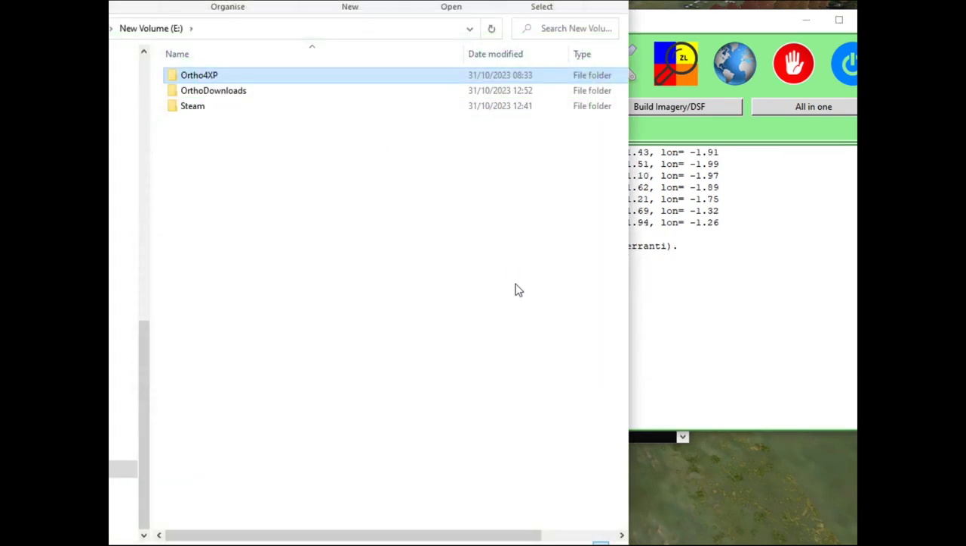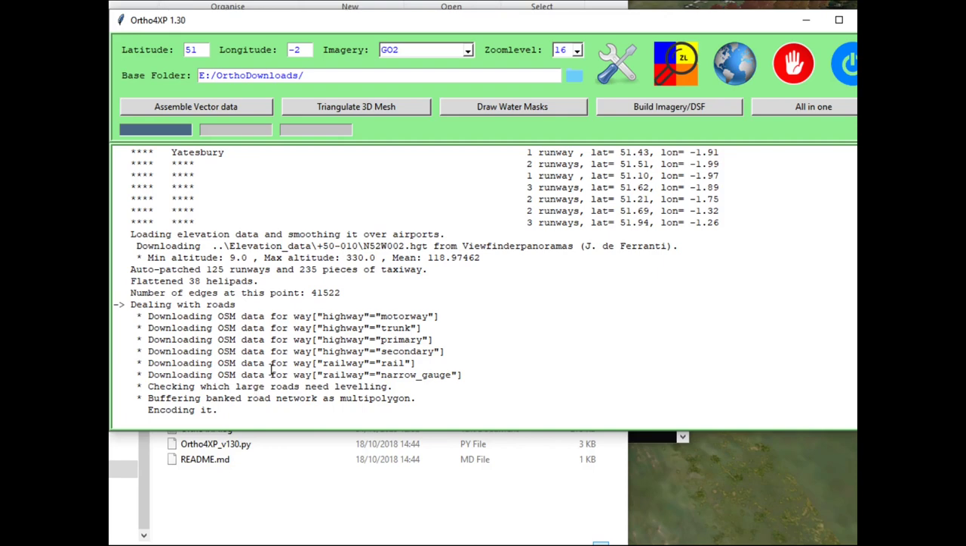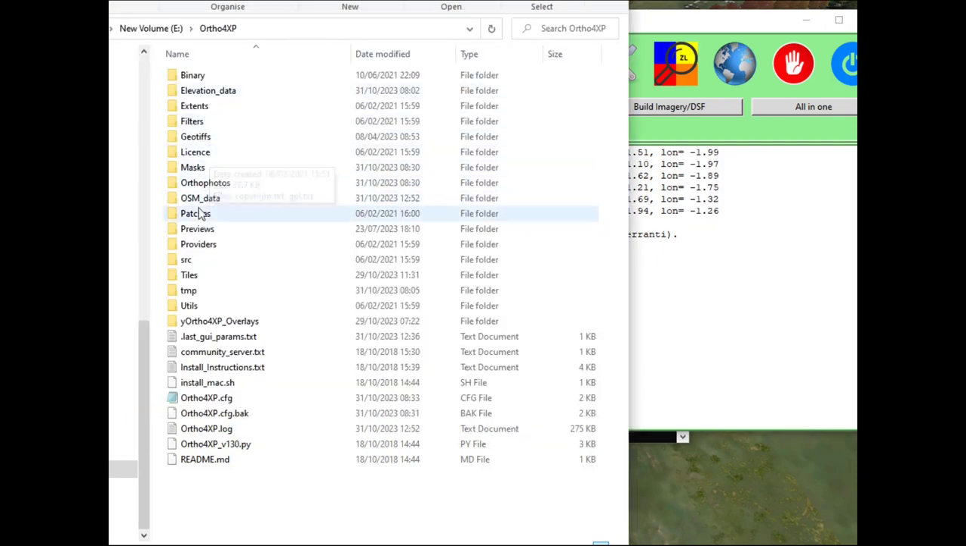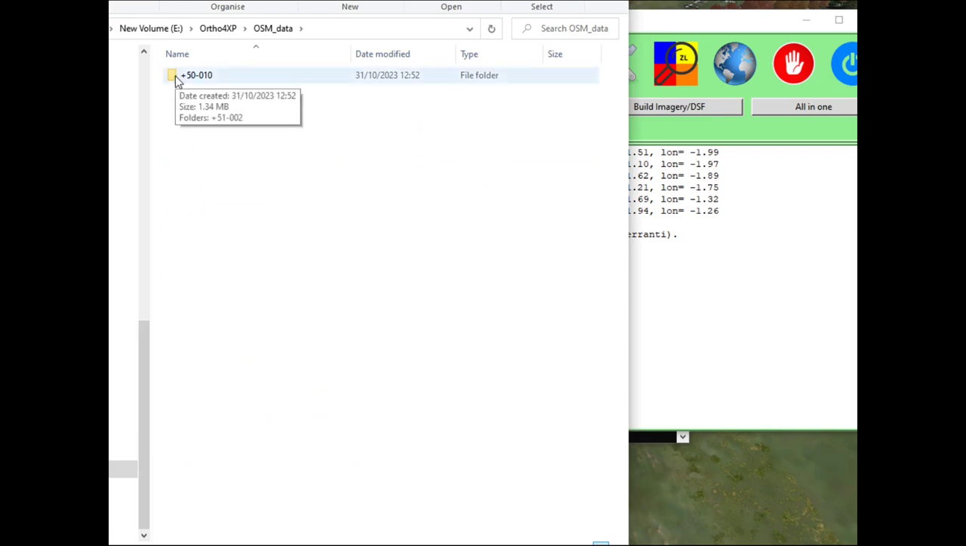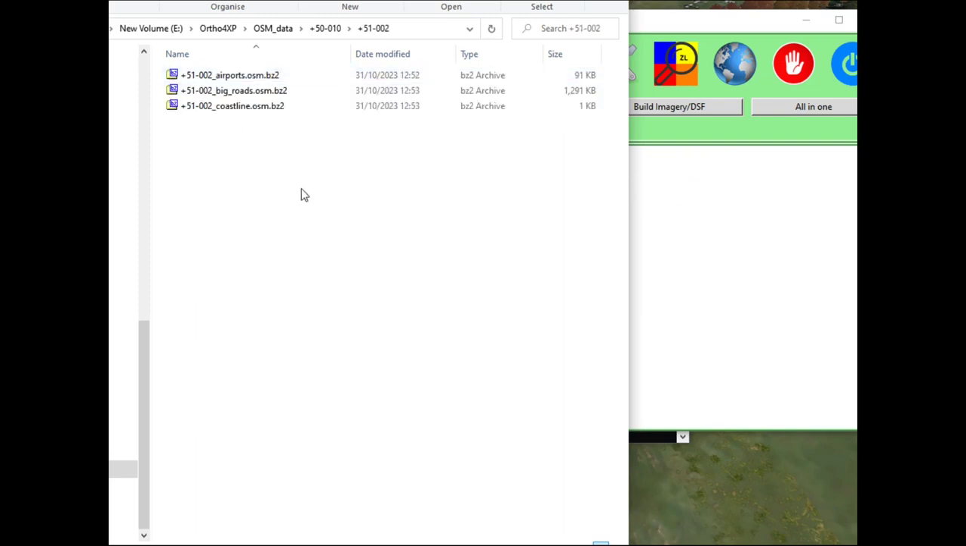While that's downloading, I'm just going to look at where it's putting these temporary files and what they are in my Ortho4XP folder. So at the moment, it is downloading OSM data. So if you look in OSM data and you can see, so 50 and minus 10, that's a bigger area. This master folder is like to the nearest 10. You go inside that and now we've got 51 minus 2. So that's our actual region. And then this is all the OpenStreetMap data that is currently being downloaded.